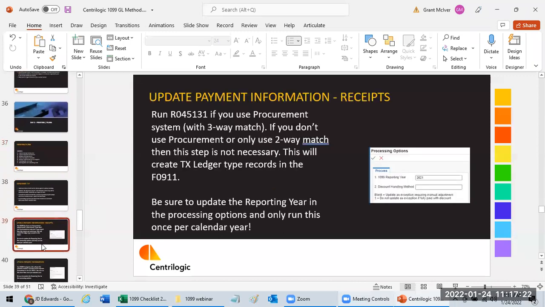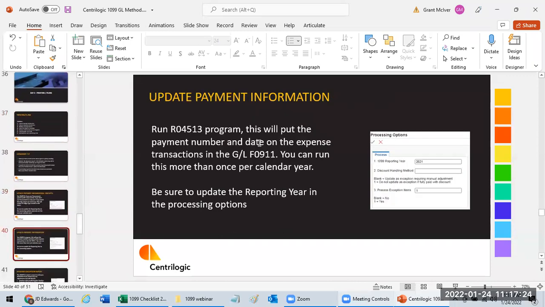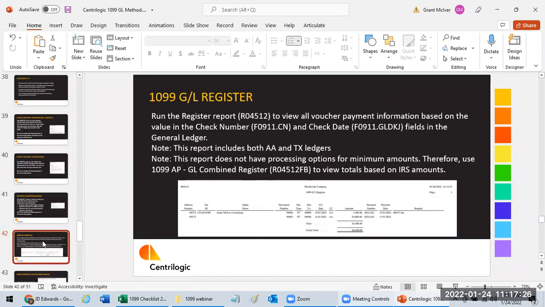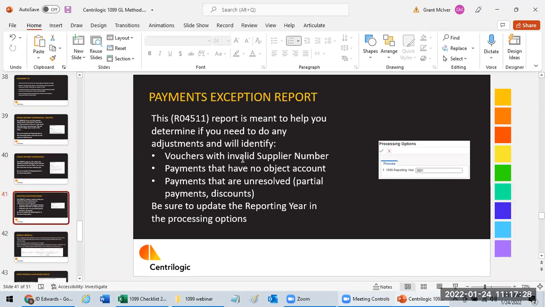What that will do is it'll identify any issues you may have, like an invalid supplier number or GLs with no option counts, which I think should be very, very rare or unheard of, or some payments that do need some issues resolved with partial payments or discounts. So again, all you have to do is really just change your reporting year and look at the output for it and take care of any adjustments that you want to do.